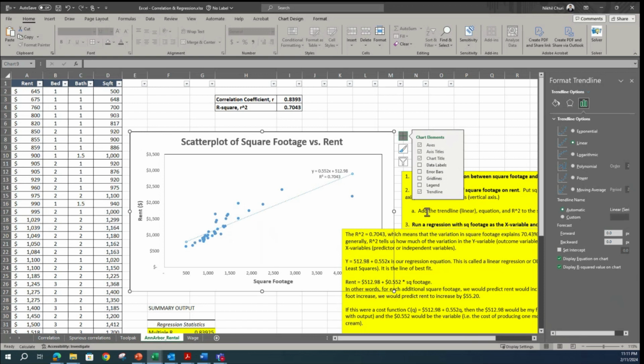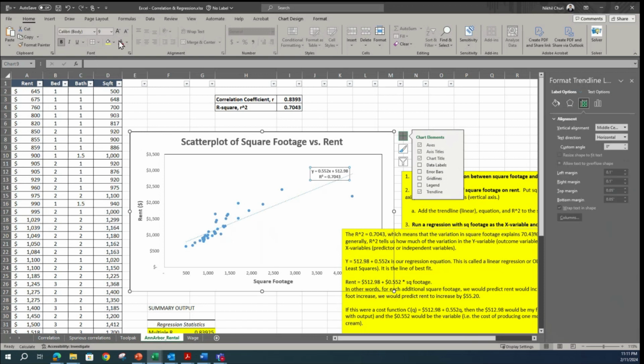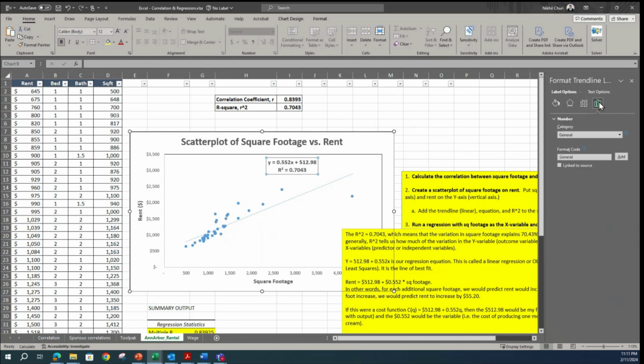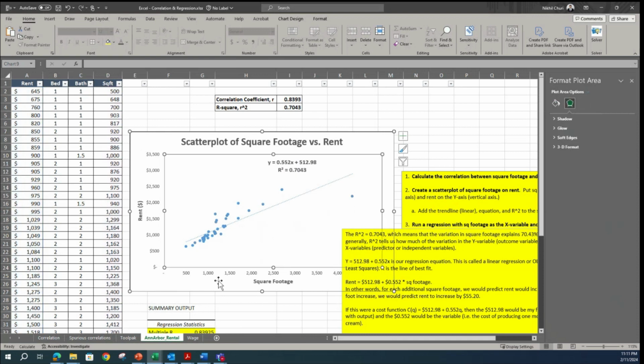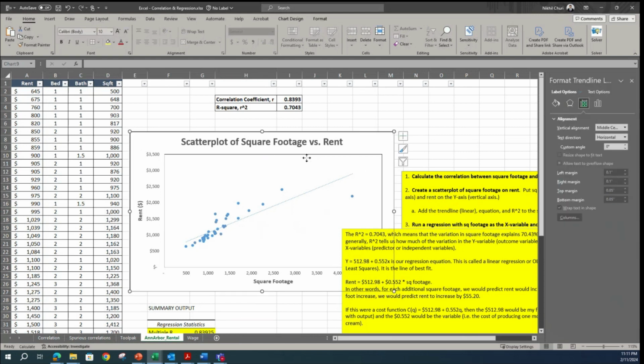Some equation, make it bigger. Well, move it over here. Go to the equation. Oops, sorry. When I do that, I'm missing that out. One point. Select that again. Okay, just let me know.